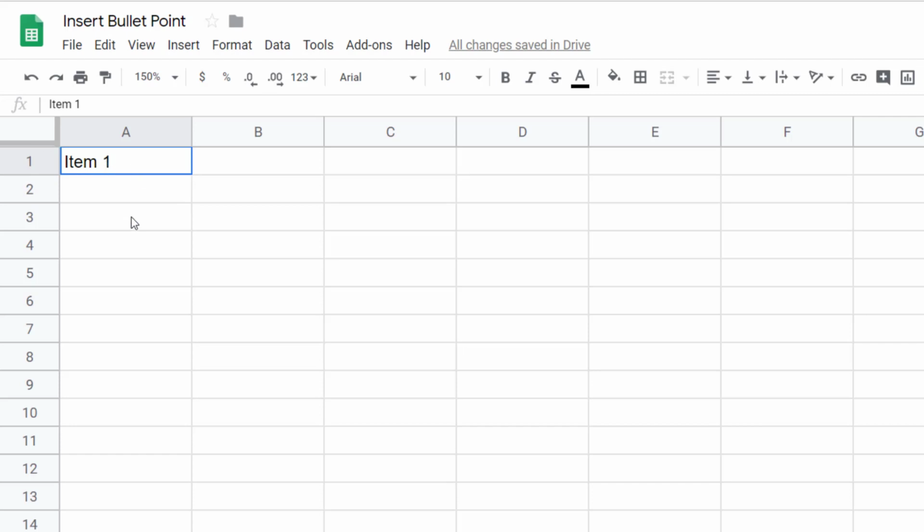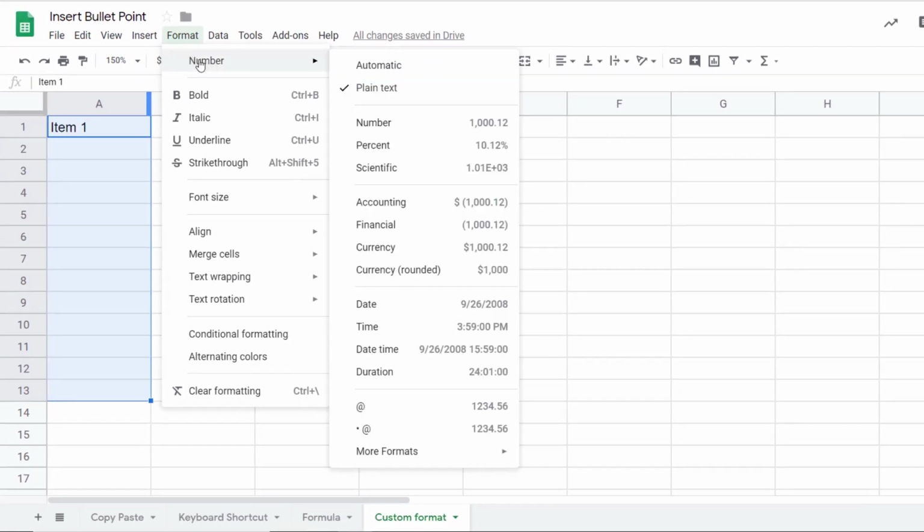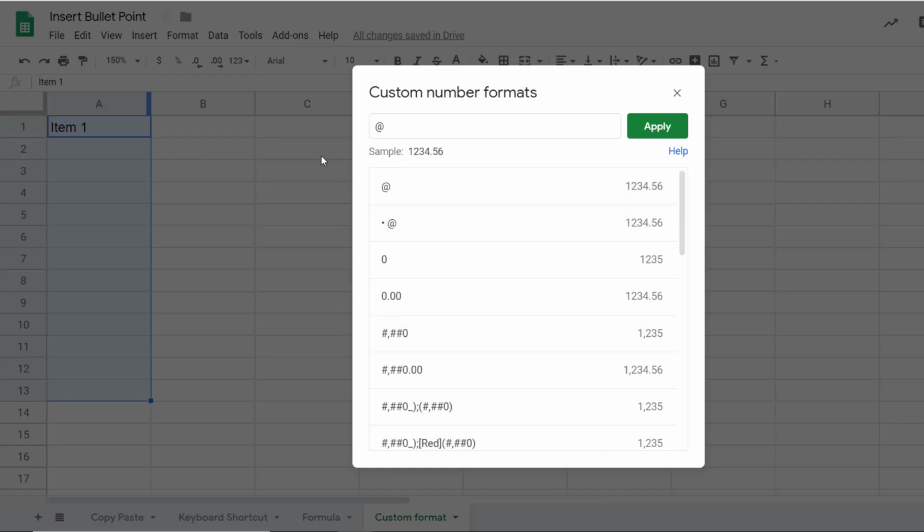To do that, I'm going to select a range of cells where I want this to happen so that as soon as I enter anything in any of these selected cells, a bullet point appears. Now I would go to format here, hover the cursor over number, then go to more formats and click on custom number format. When I click on this, it allows me to specify the format that I want in the cell. This means that I can choose how I want the text in the cell to look.